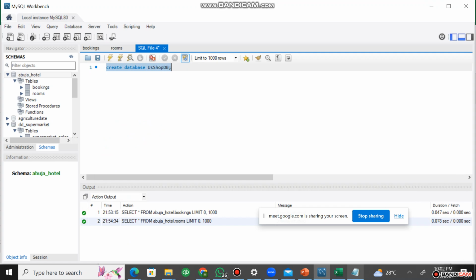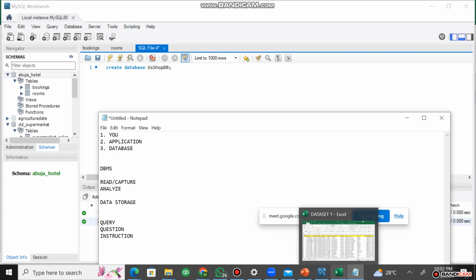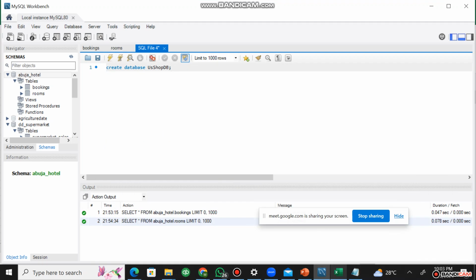So take notes. Now recall, I told you that there is something the database management system does: data reading, capturing, and analysis. This is it. The database system will now wait for you. After you have written it, it will wait for you to execute. So each time you write your statement, you come and execute your statement.